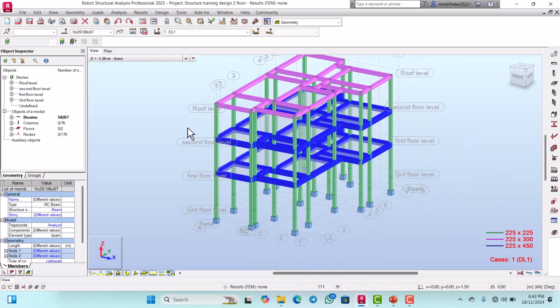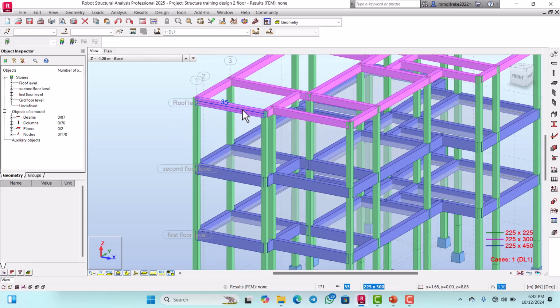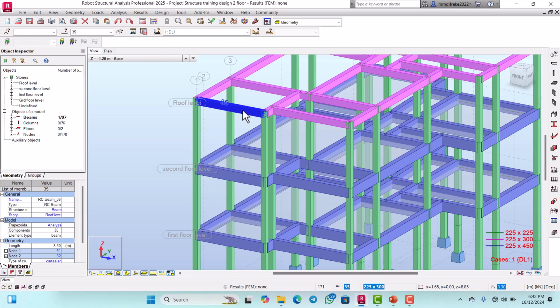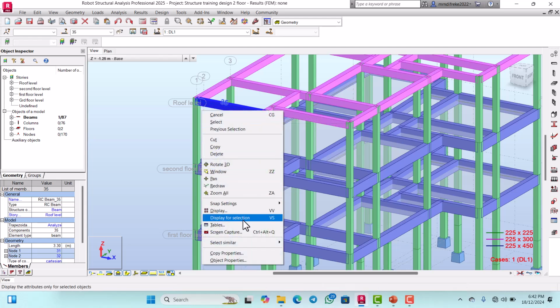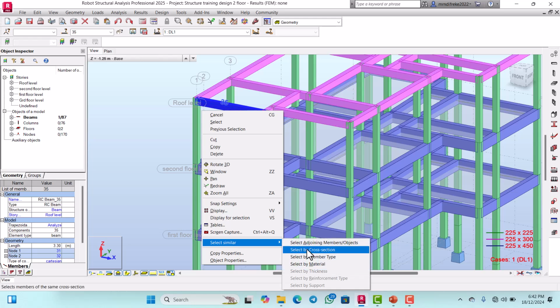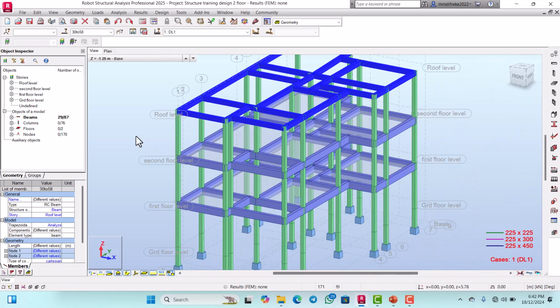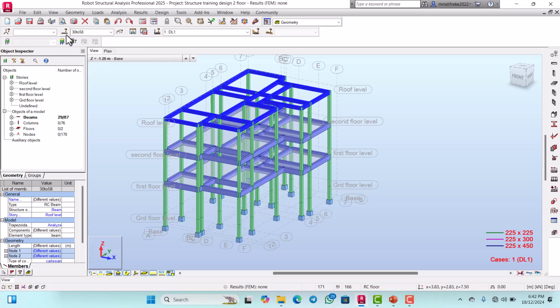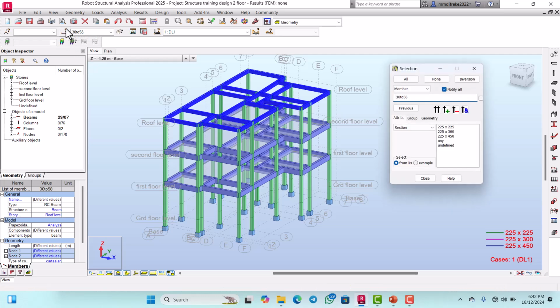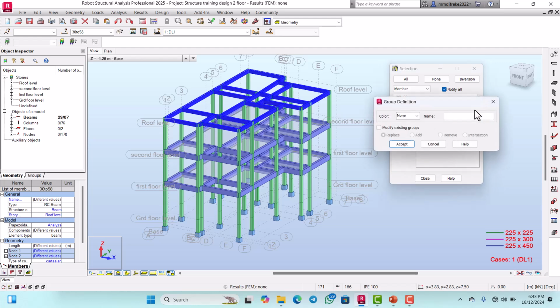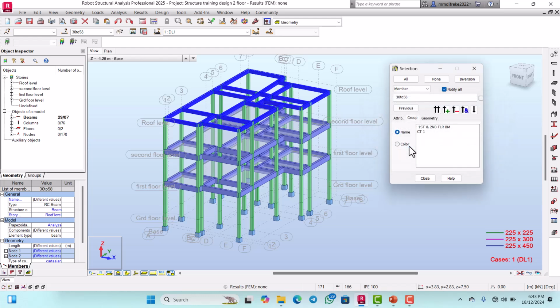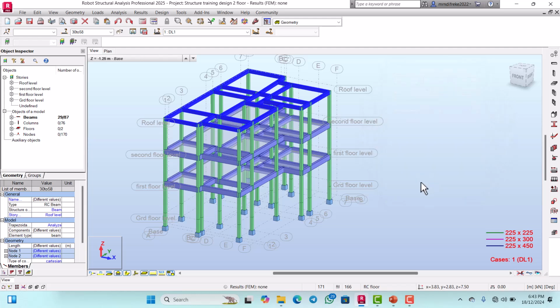Okay, so the next one is the roof beam. You click on it, you come to select with similar cross section. So all the roof beams have been selected. You do the same thing, group. Then come here. We can call this roof beam. So we click accept and we close.